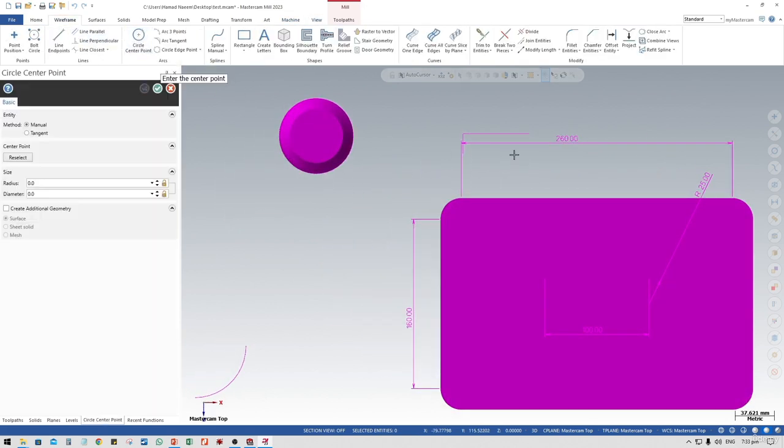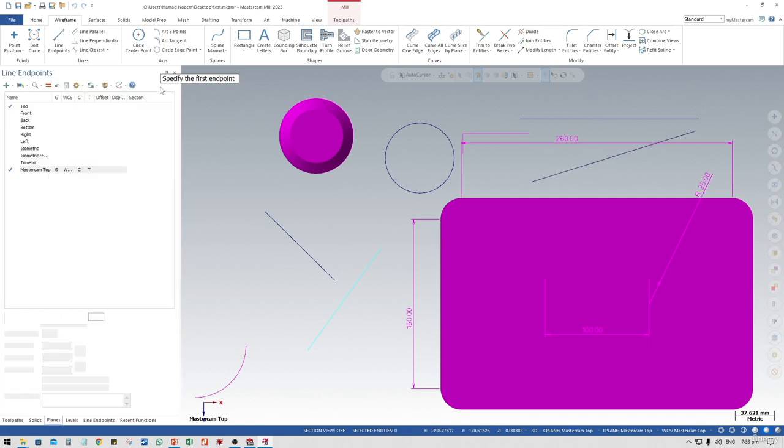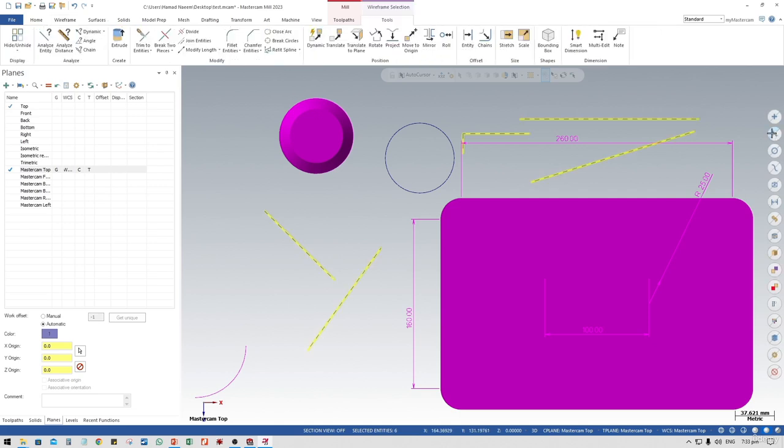For example, I'm going to make some circles and some lines. All these are 2D lines. What I'm going to show you is that if I select all entities, for example, select all lines, it will automatically select all lines. Okay, let me click OK.